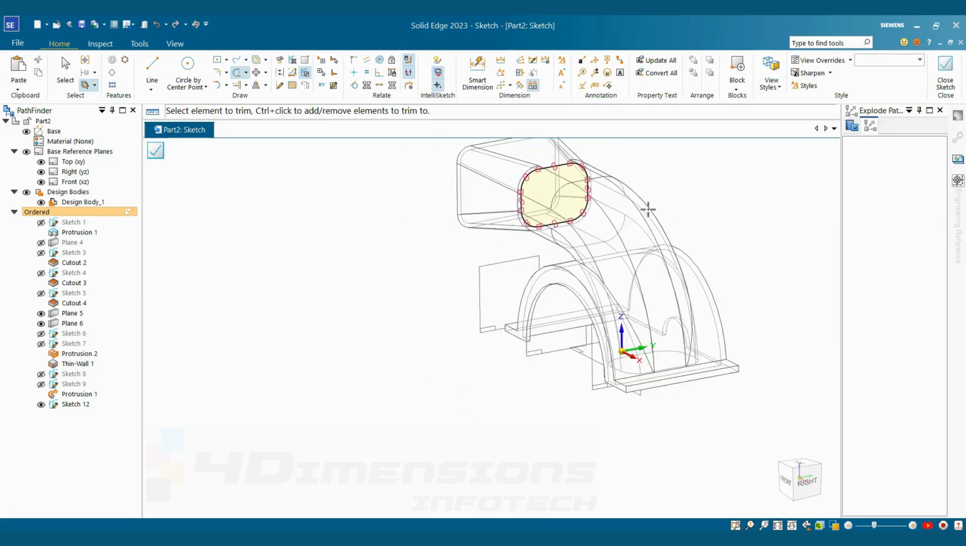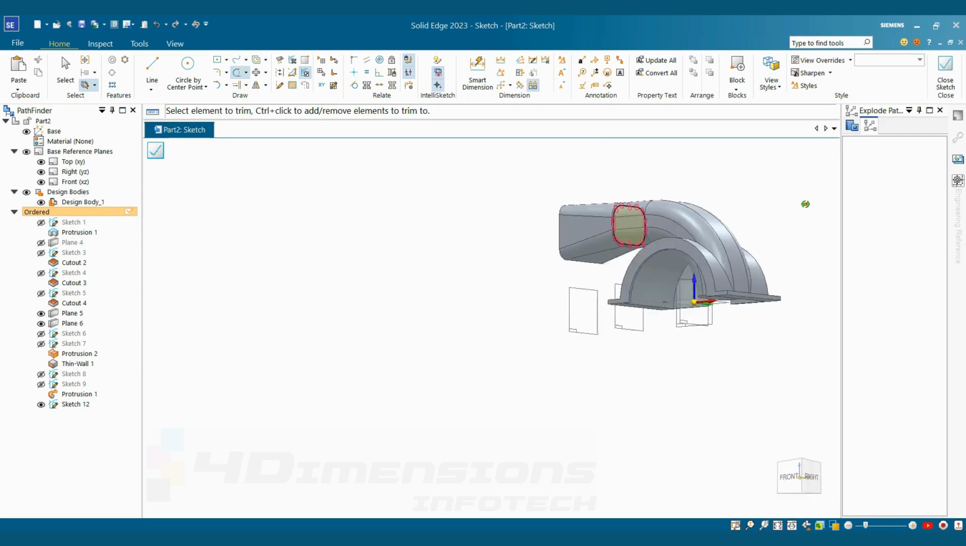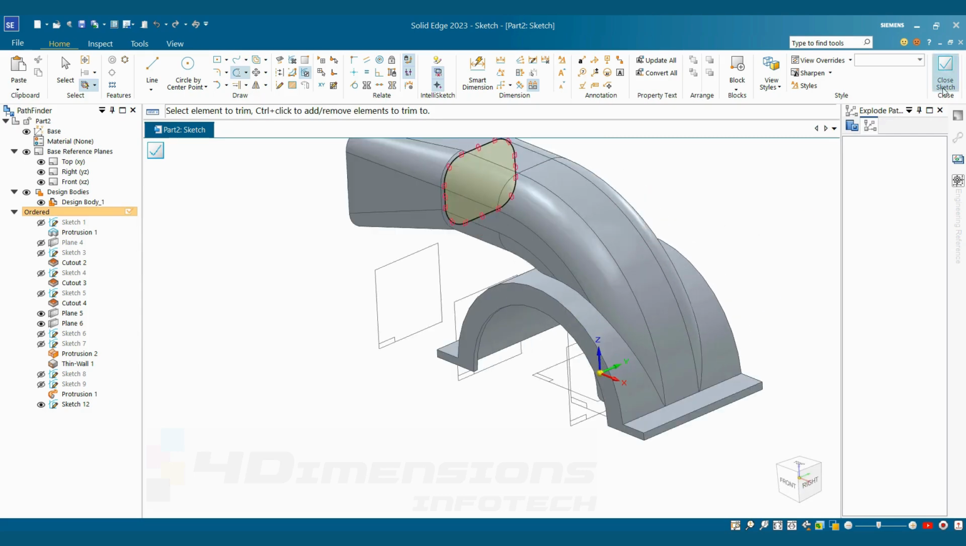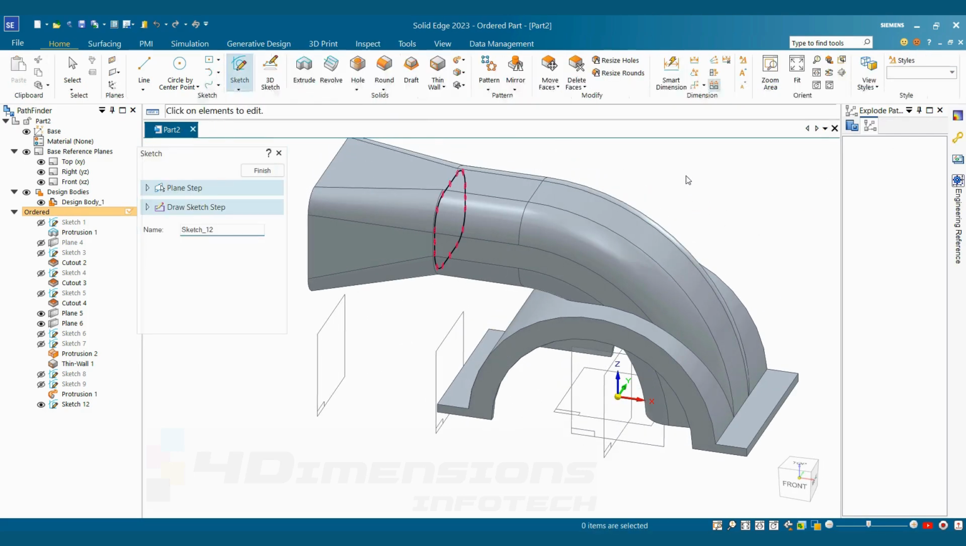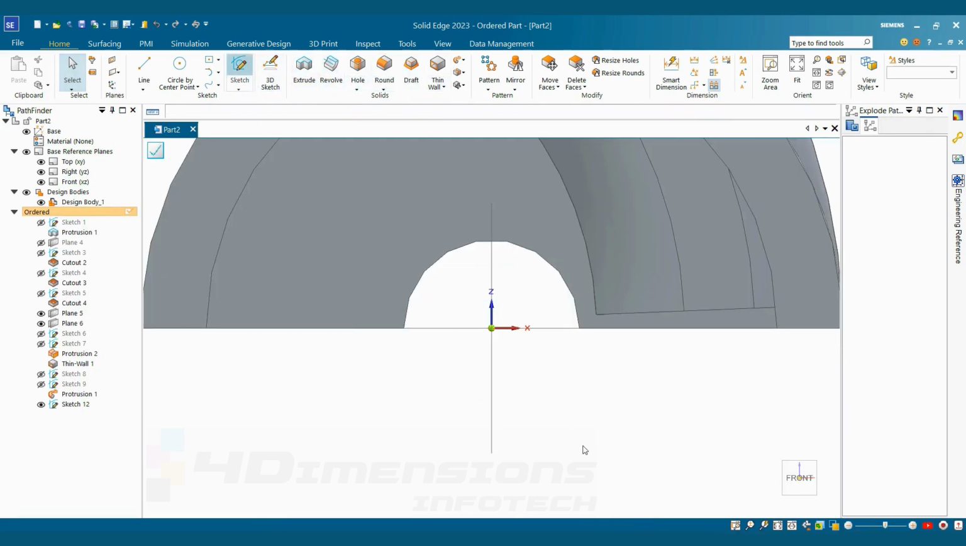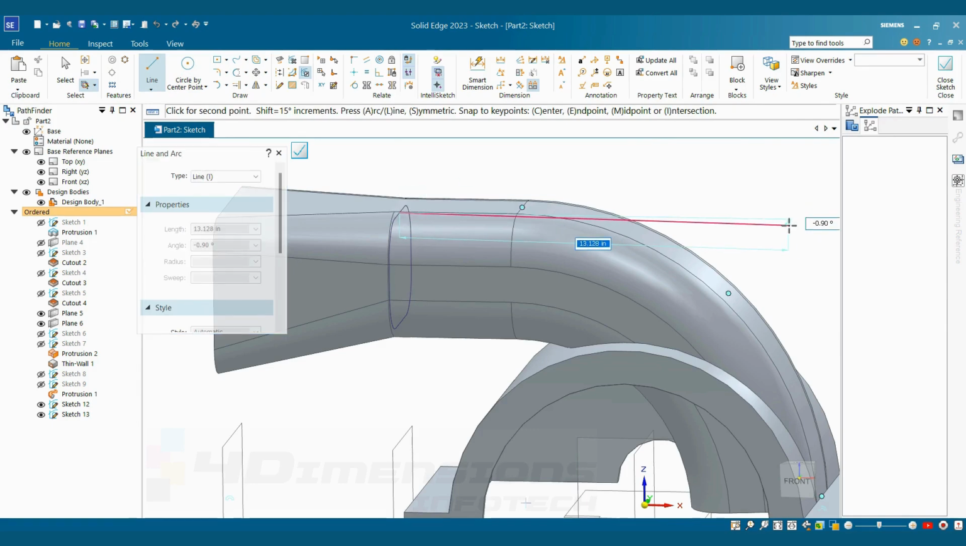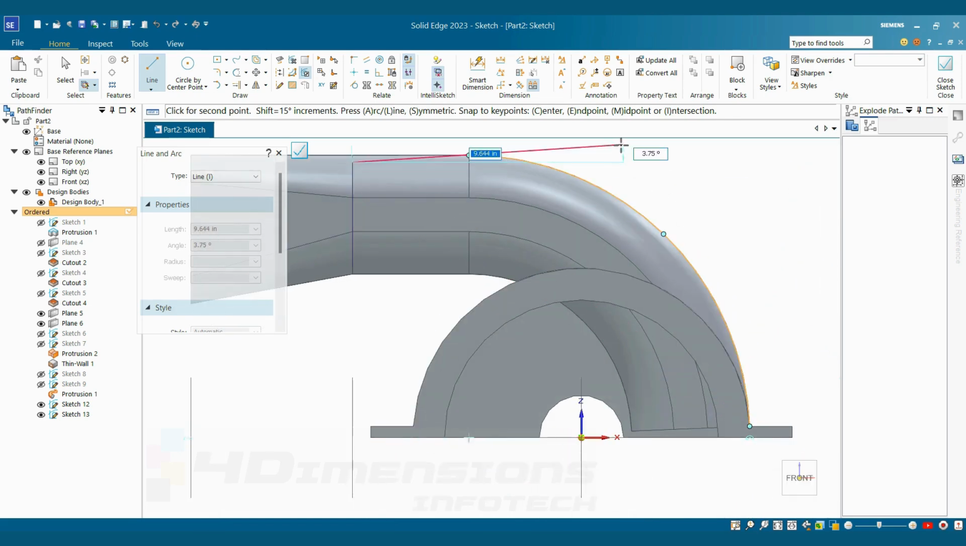We need to trim this, and this complete profile has been made now. I'll again say it's solid. Say close sketch. Next thing we are going to make is the guide curve. Say finish, cancel. For the guide curve, I'm going to select this mid plane. Say sketch. Use the line command. Select this line. We are going to make one straight line first.